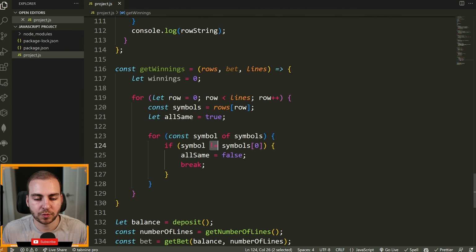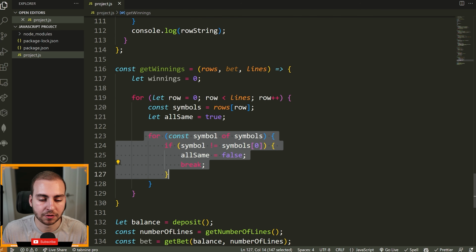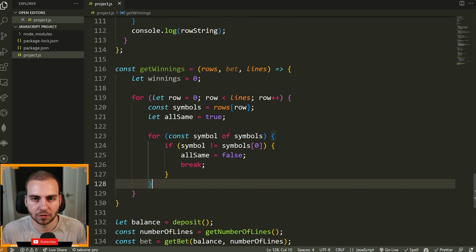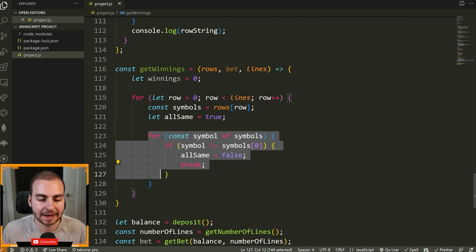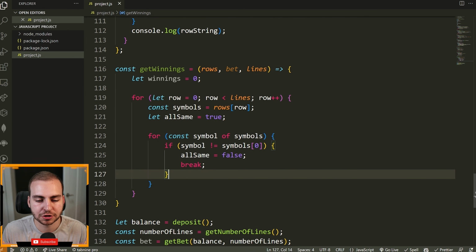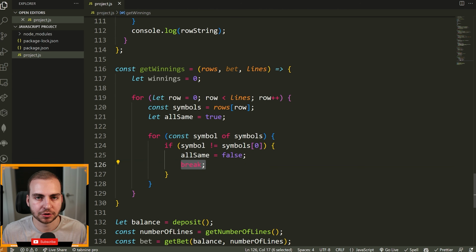So in the situation where one of them is not the same, so symbol does not equal symbols at index 0, then I'm going to say allSame equals false. And then I'm going to break out of this for loop because there's no reason to continue looking if one of the symbols is not the same. Now, this break keyword, as I just described, is simply going to exit the for loop. So it doesn't matter what iteration you're at. If you see this break keyword, boom, you're done iterating.